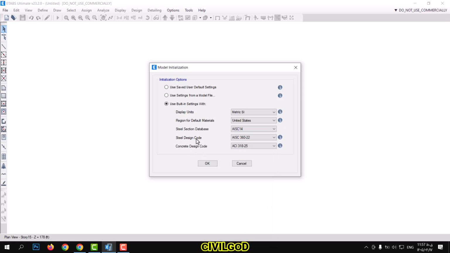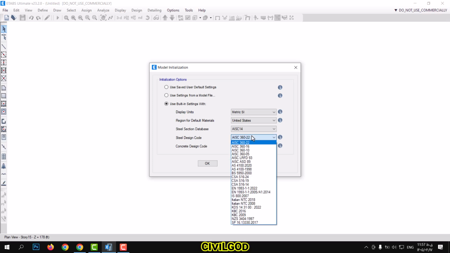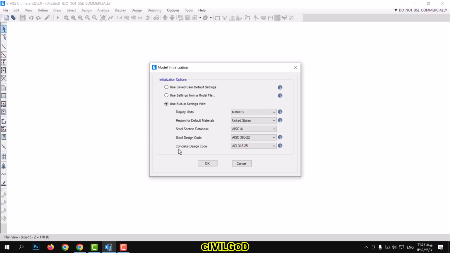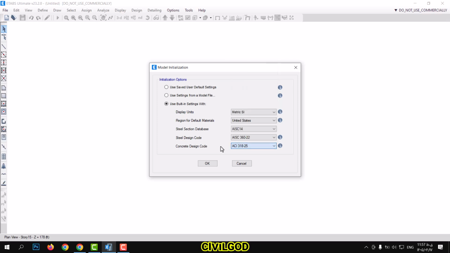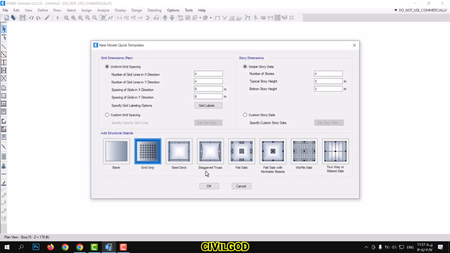For steel structure design, you have to set the steel design code right here. It depends on the country where your project will be running. And for the concrete design code right here, you can select the design code and select the OK button here.